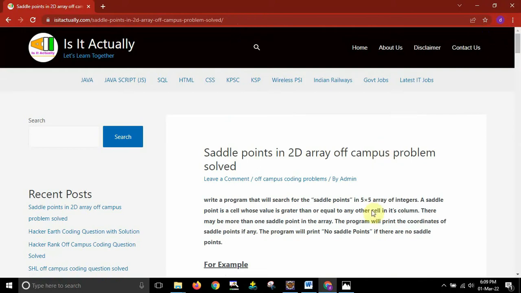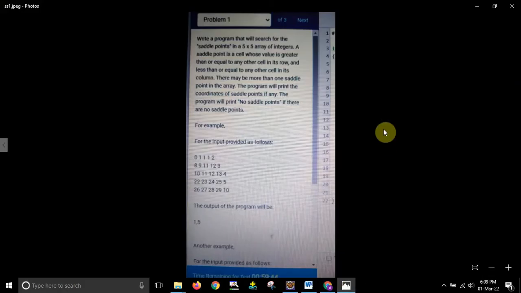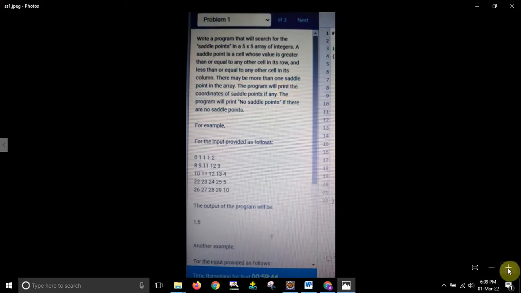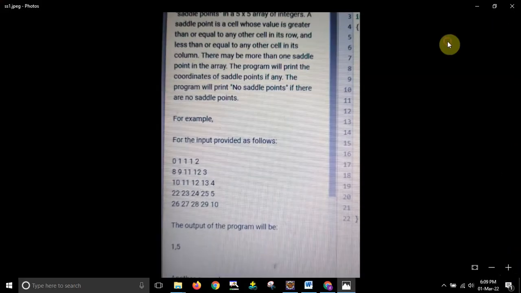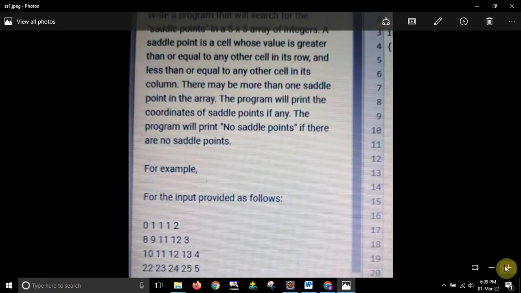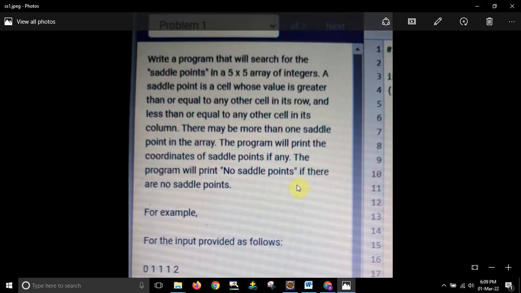So today I'm going to show you how to solve this one. This is the same question, guys, the screenshot I have taken. I'll zoom in and start reading this so that you come to understand. Write a program that will search for the saddle points in a 5 cross 5 array of integers. So we are given an array which is 5 cross 5, meaning 5 rows and 5 columns. That is basically a two-dimensional array.